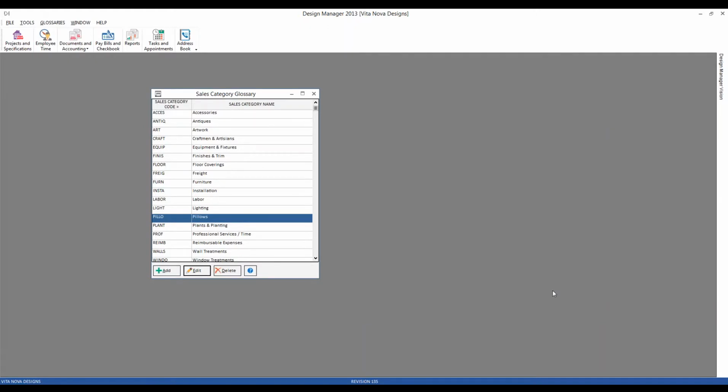So you can have as many or as few sales categories as is necessary for the proper accounting and analytics that your business model requires. Again, if these concepts are a little bit out of your comfort zone, be sure to contact your accounting professional and/or Design Manager technical support if you have any questions.